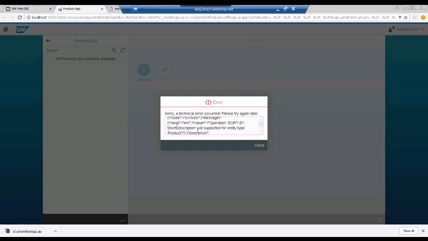Operation sort by description is not okay. So you can see here this operation sort by short description is not supported by entity type. So basically what it's trying to do, the standard Fiori app which got generated is trying to sort the products based on the short description, and this feature for sorting the data on the server side is not supported by our OData service.